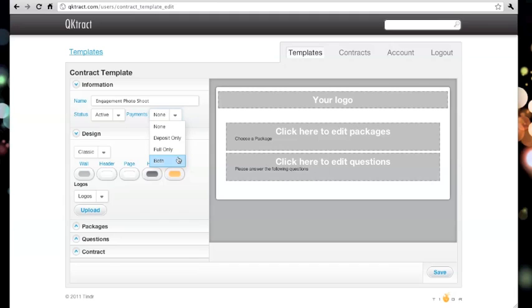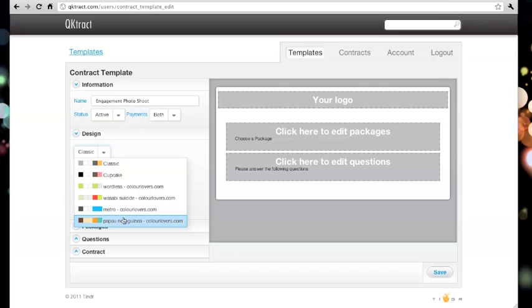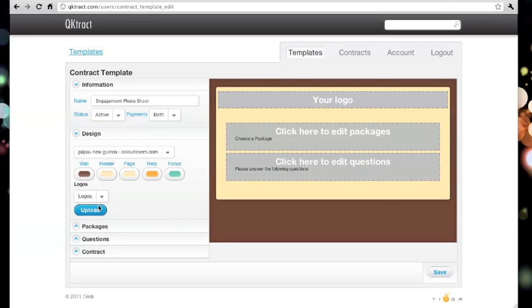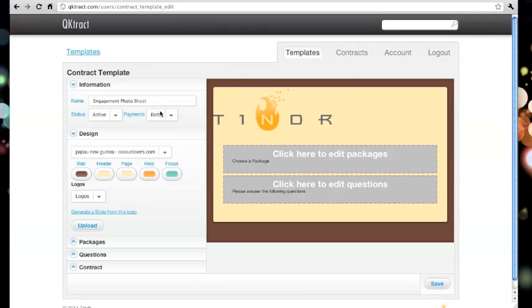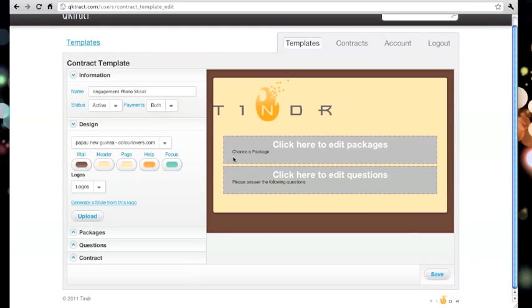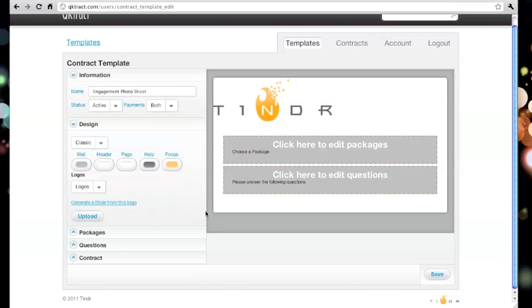And we're going to accept payments for this, so we're going to turn on both, which allows both deposits and full amounts. And we're going to choose a theme. And we're going to upload our logo. Already we have a design set up, and then maybe we don't like this design, so let's choose another one. So let's get started by creating a package.